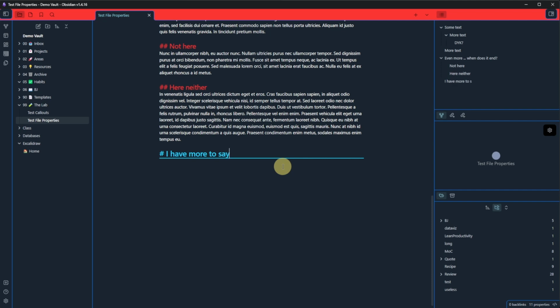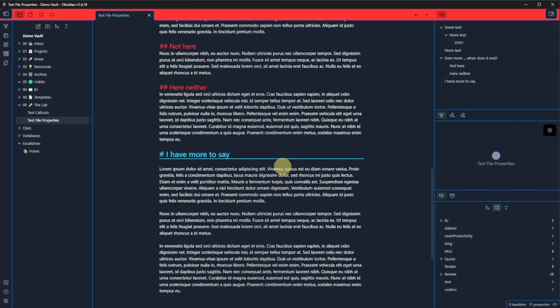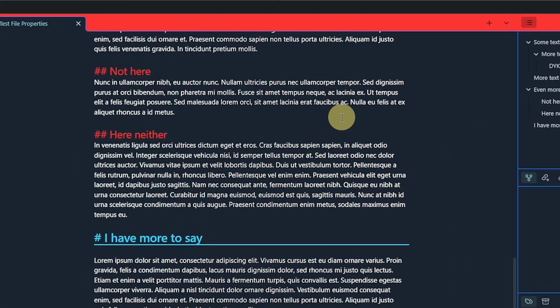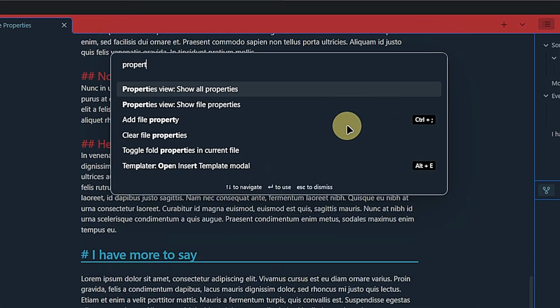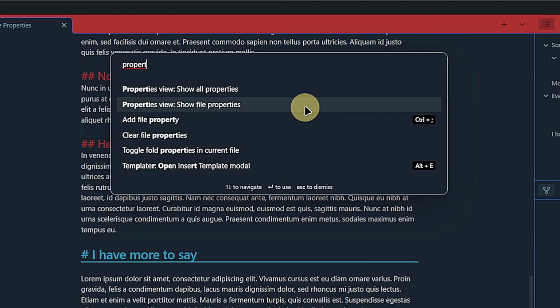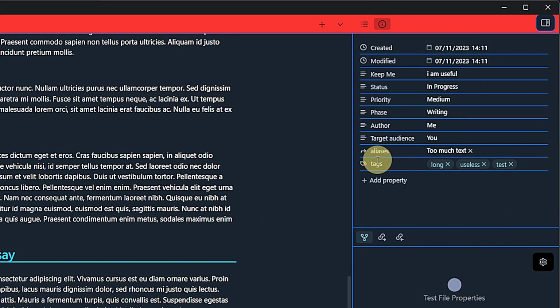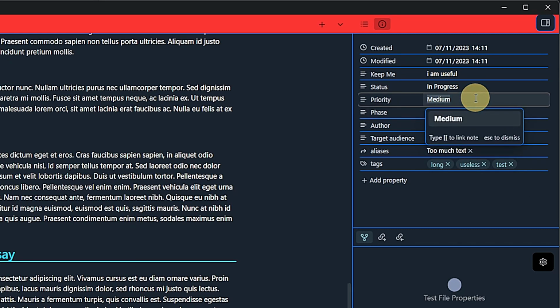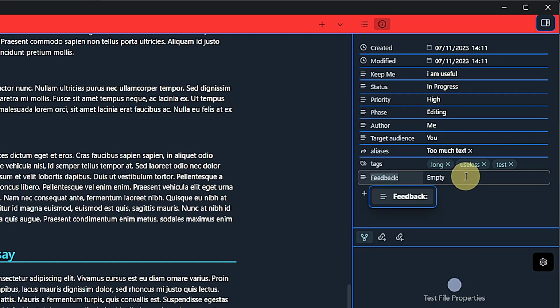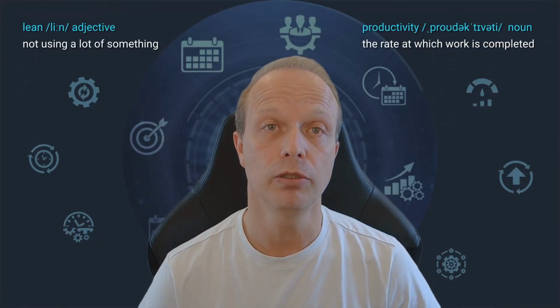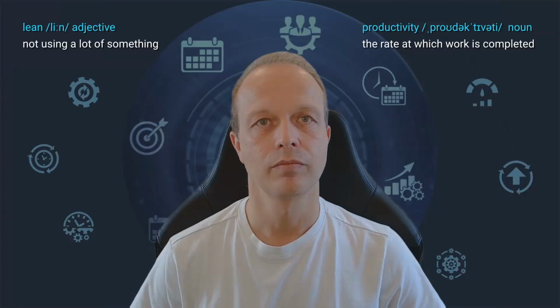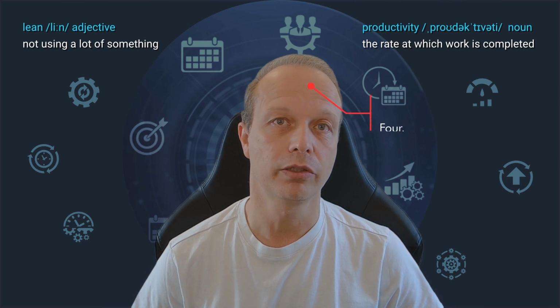When I continue writing, the properties disappear from the screen, and for editing them or adding new ones, I would have to scroll up. I learned only recently that I can view the active note's properties in one of the side panes in Obsidian. All I had to do was to open the command palette and find the command properties view show file properties. This opens the active note's properties in the side pane, and wherever I am in the note, I can easily edit the properties without any scrolling around. So simple, so effective.